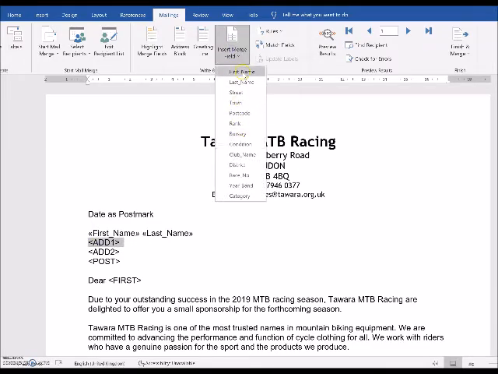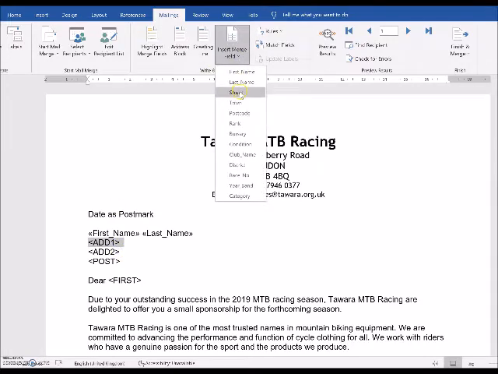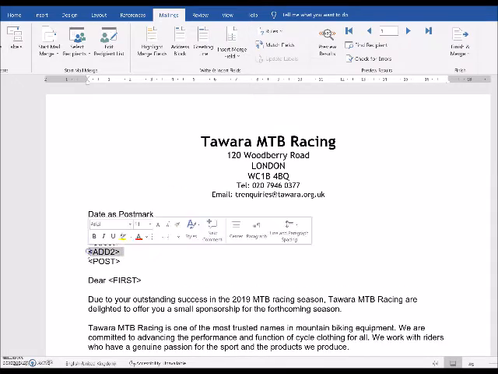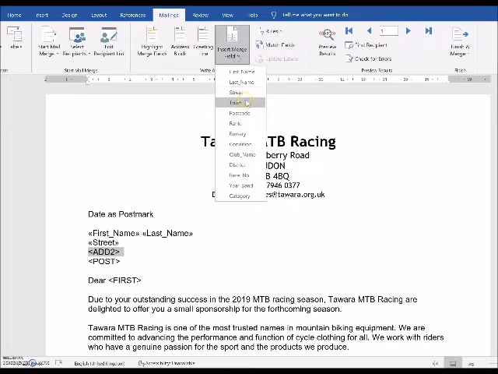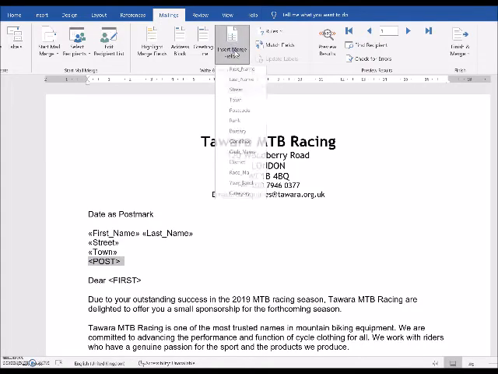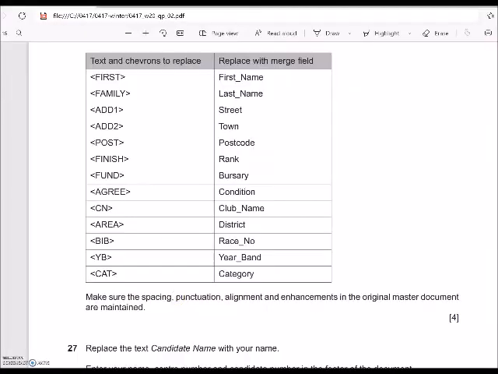So go ahead and add all the address fields that they have asked us to add. So I would start with street and address 2 would be the town and space, the post would be my post code. So that has been given to me over here, space. So back to your question. So I have replaced it according to what they have given me so far. So finish off all of this.